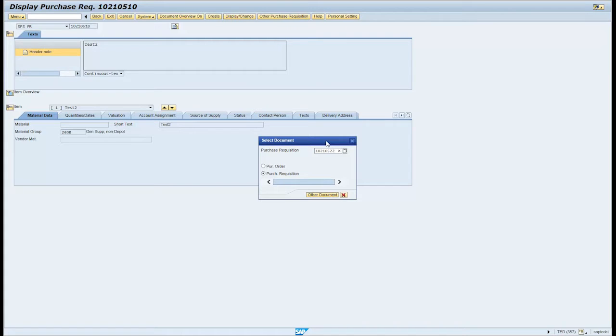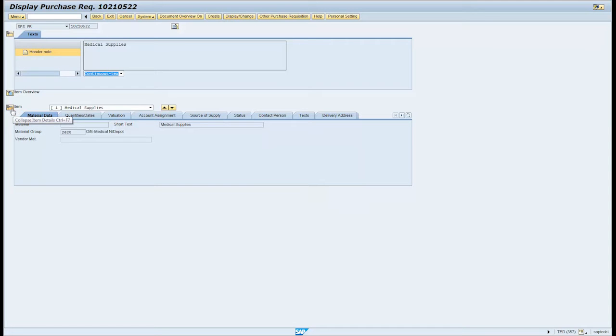Click on the Other Document button. Note, the upper left-hand corner of the screen now reads Display Purchase Requisition and the selected PR number. Click on the Item Detail icon, if applicable. Click on the Status tab.